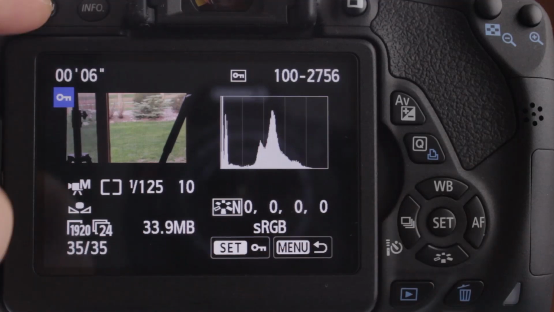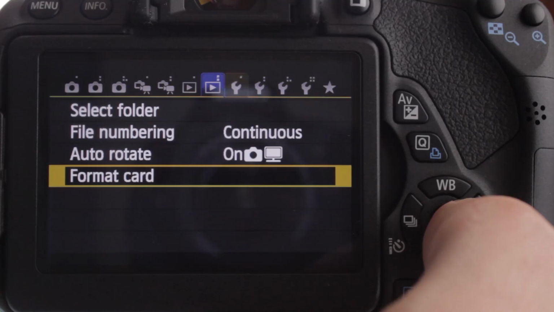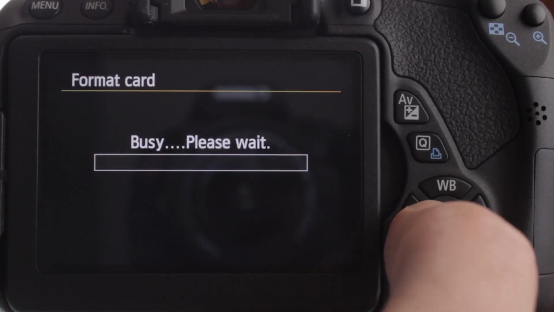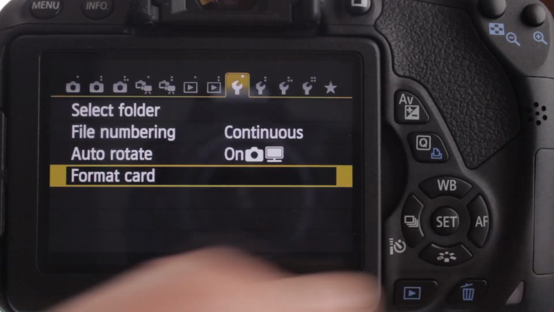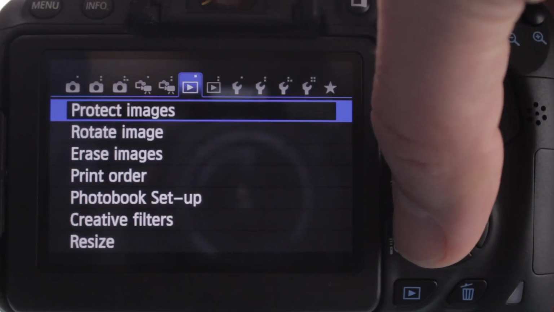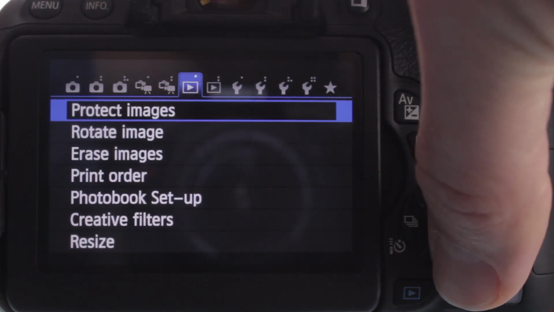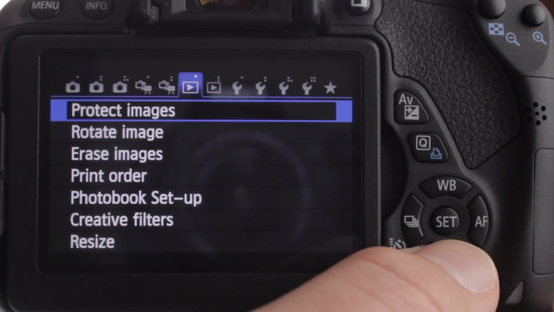But let me show you something real quick, and we're going to get a little bit ahead of ourselves. So I've just protected that one image, go to format card, and I'm going to format the card. We'll talk more about this later. So now I'm going to hit play, and I've got no image. So even though I protected that image, it's gone. So if you format the card, protect image does nothing for you. To be honest, I don't really do the protect image thing because it's kind of worthless, because I reformat the card every time I use it, so it doesn't do me much good.